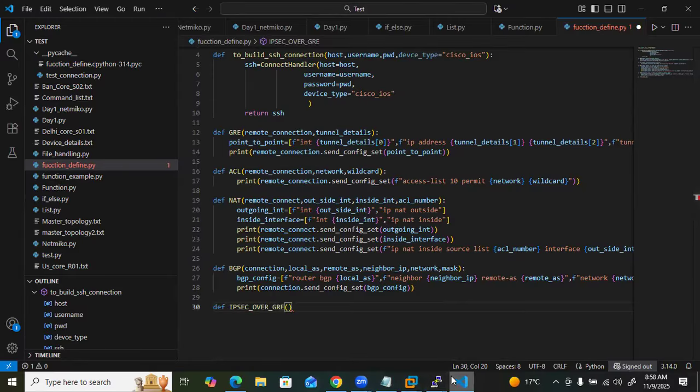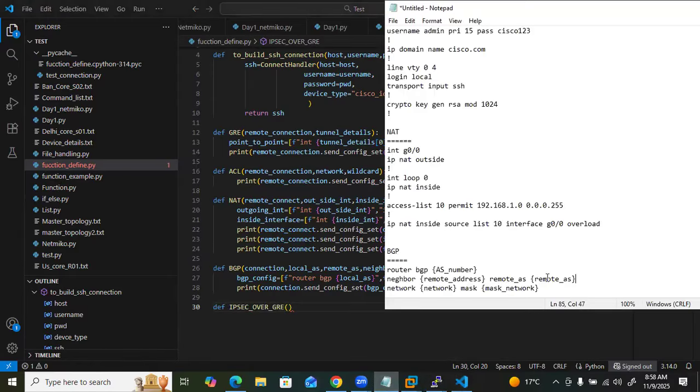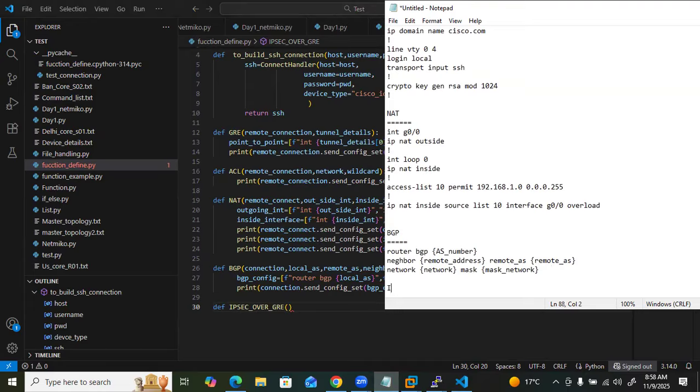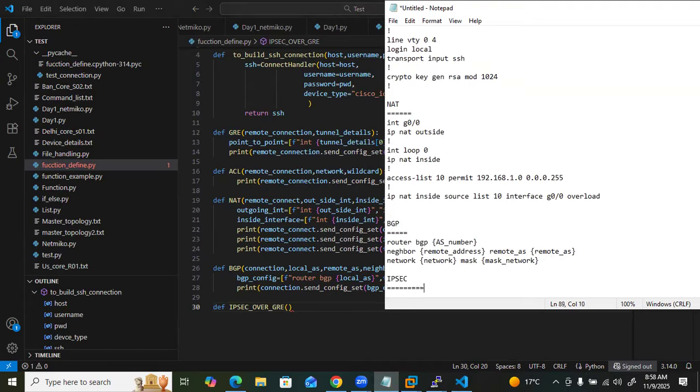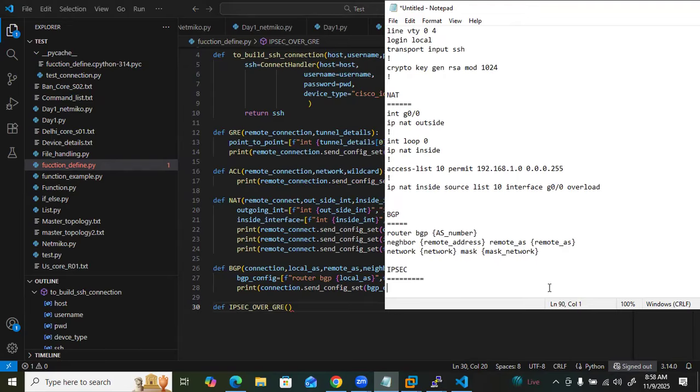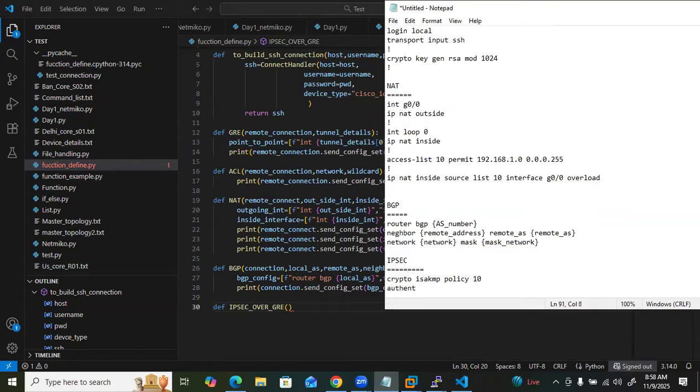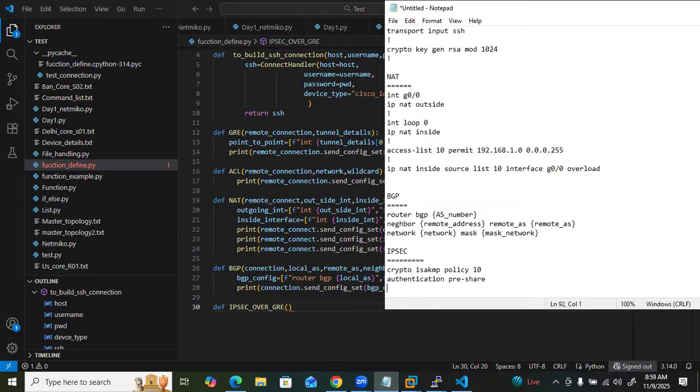First we need to understand before configuring. If I'm going to use IPsec over GRE, what configuration is required? What do we have to do, guys? First command is crypto isakmp policy 10. Authentication. What should be the authentication? Pre-share. Right? Okay.